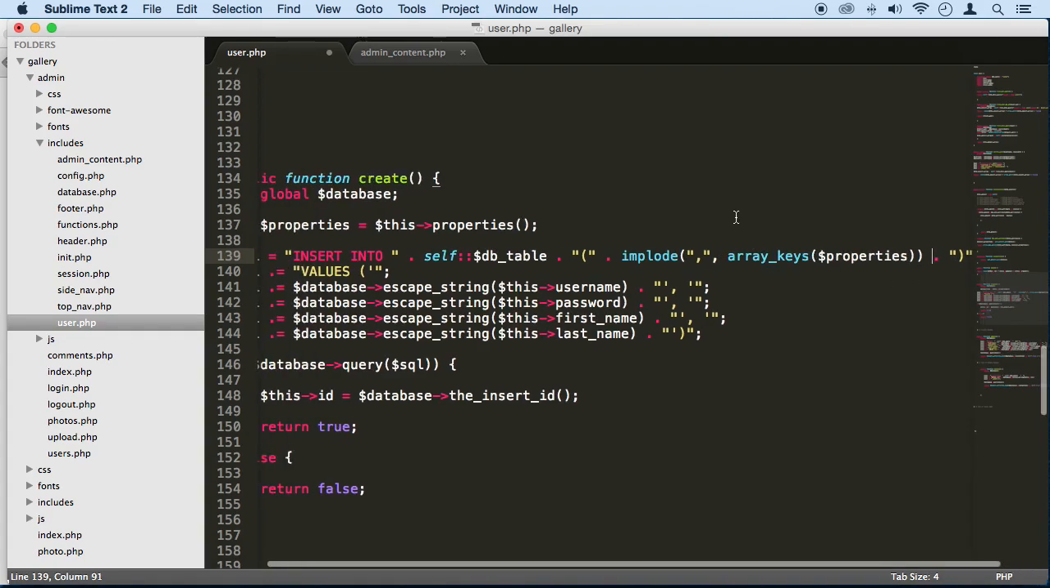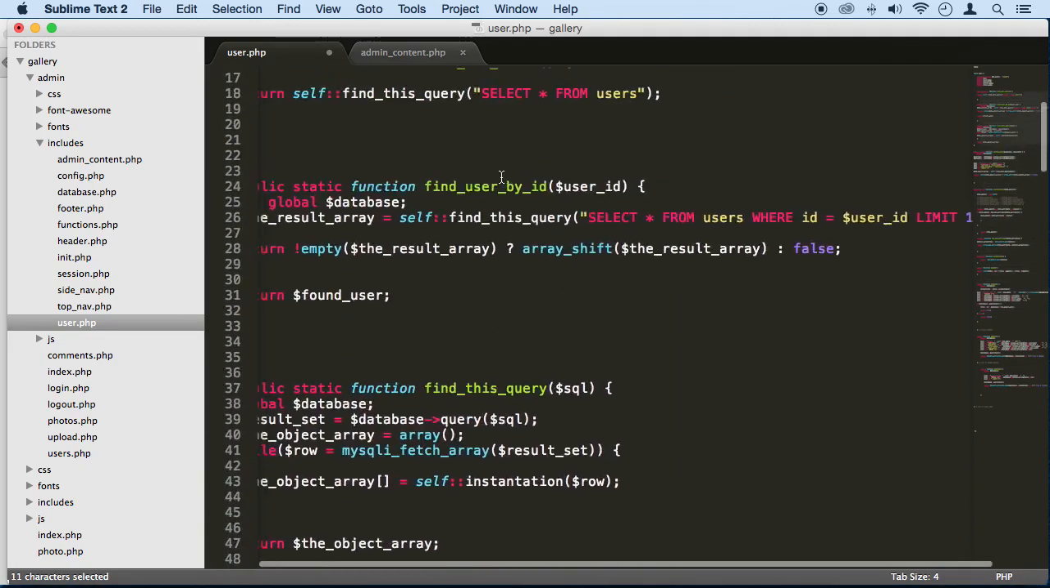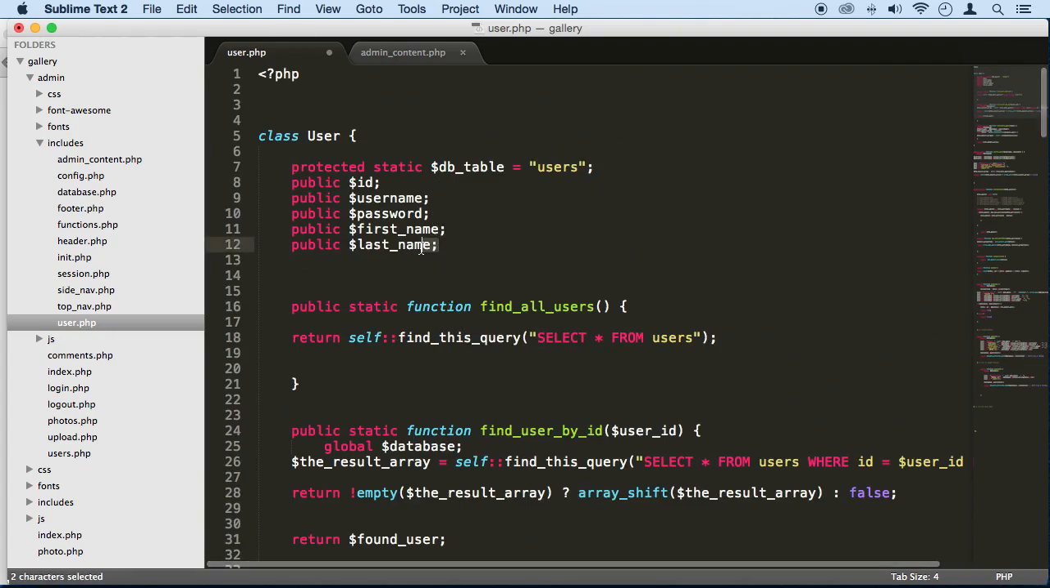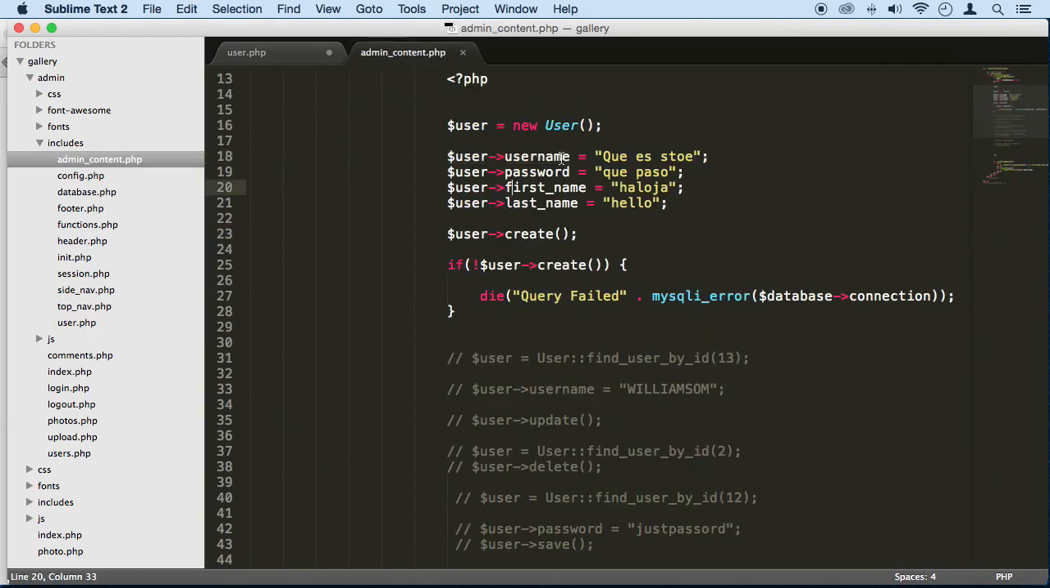So hopefully you understand what we are doing here. We are imploding, meaning that we're separating each value with a comma, and then we are using array keys to pull out the keys of the array, and the keys are this right here: username, password, first name, and last name.